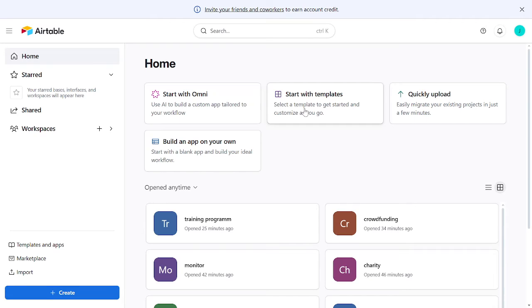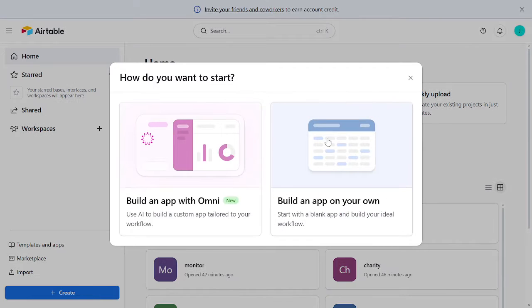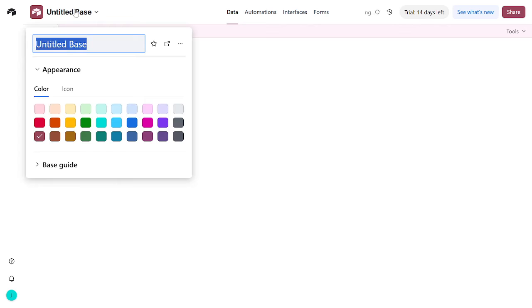Today, we're diving straight into how to use Airtable to organize your genealogy research. First up, let's create a new base. Select Add a Base and choose Start from Scratch. This step is crucial because you're laying the foundation for your research.